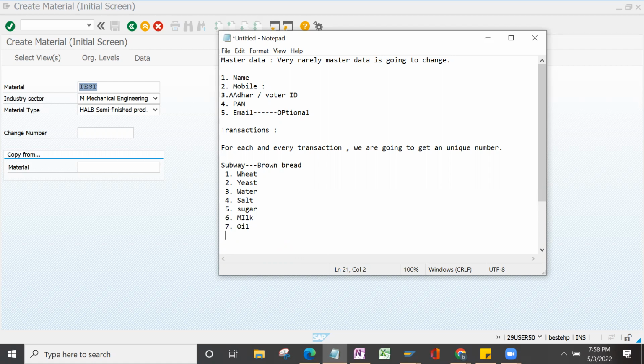Next. Sir, everyone has mentioned wheat, yeast, water, salt, sugar, milk, oil. Who will give the wrapper, sir, to parcel this my bread? Packing is. My wrapper is required now to wrap my bread. Yes. Your packing cover, nothing but. Packing cover, yes. So these are the list of different ingredients which are required to make your brown bread.